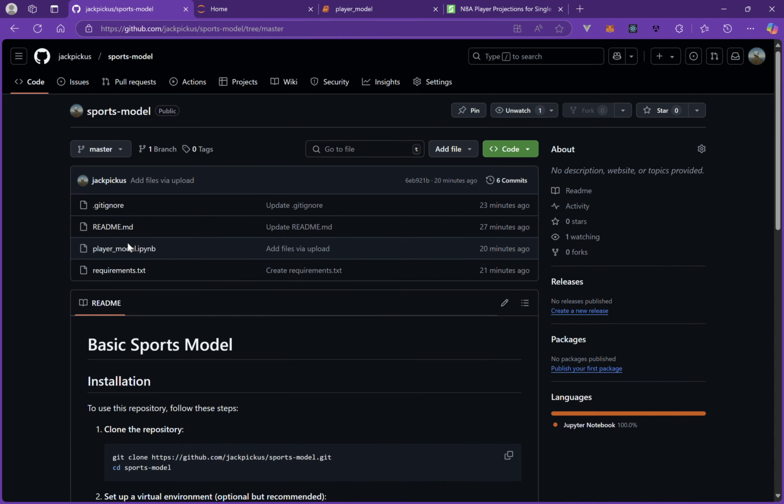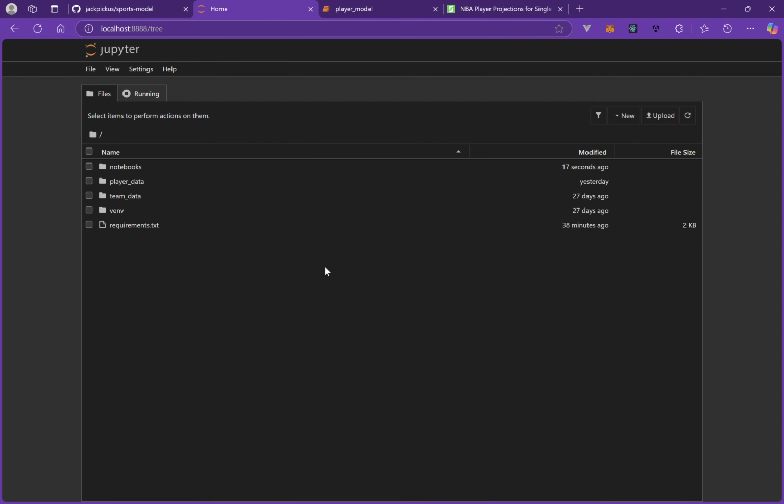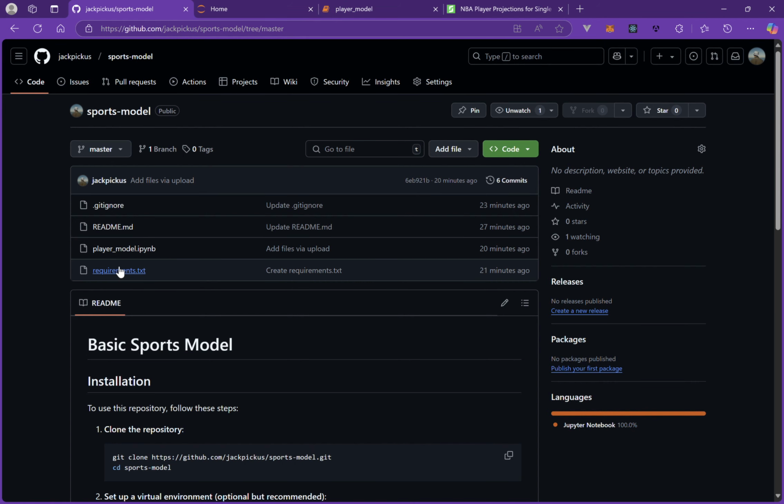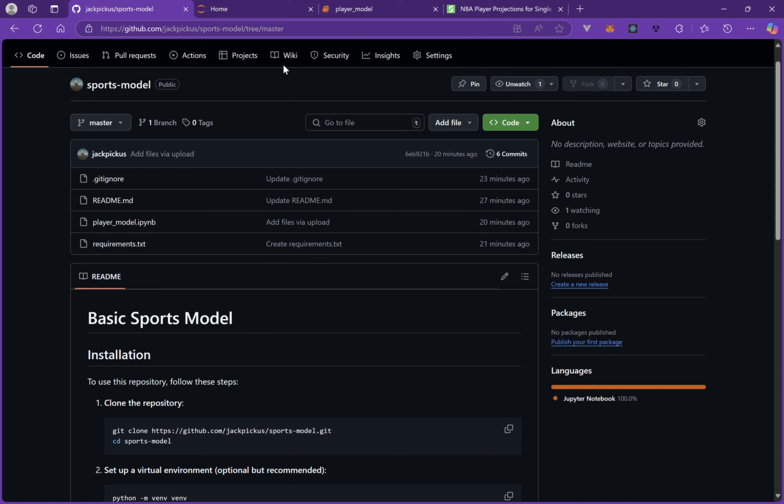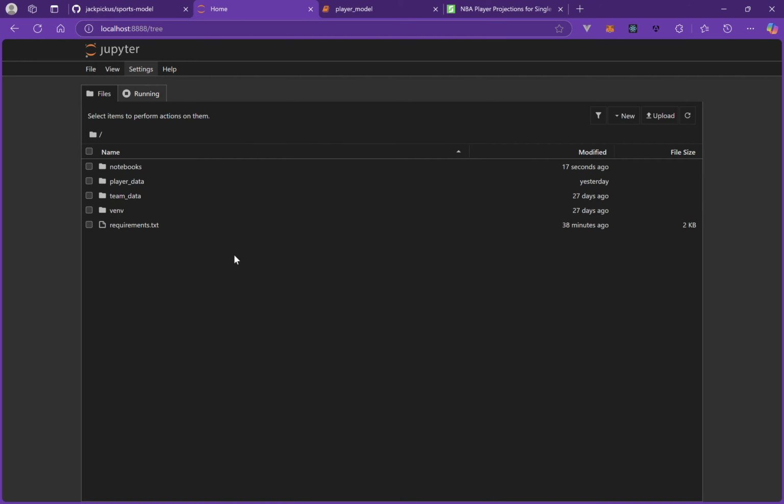So let's get into it. I already have the Jupyter notebooks running locally. If you don't know how to set that up, you can just look that up online. I'm not going to go over that because it's pretty straightforward and easy. But I do have a requirements file in the GitHub, so you can install the correct requirements when you make your virtual environment. But here's the notebook.